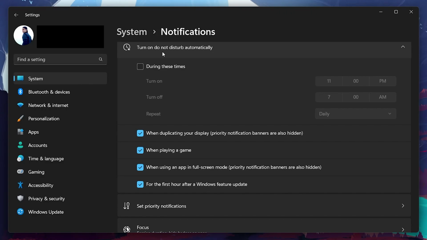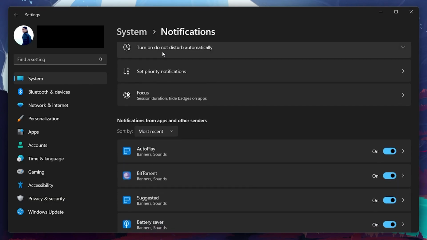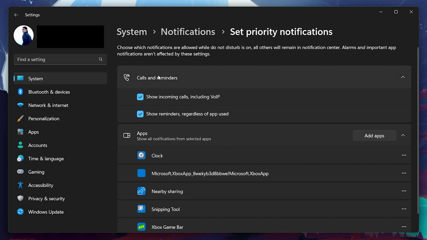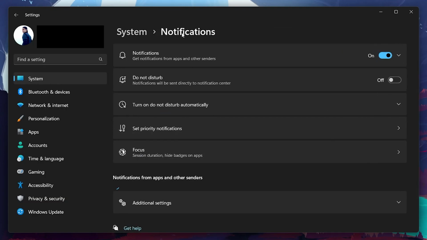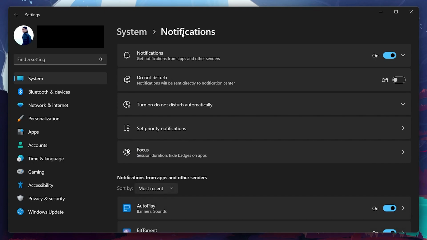I like enabling this option as soon as a game is launched. If some Windows notifications are of utmost importance, you can configure and add them in the Priority Notification section. These notifications will appear even if Do Not Disturb is enabled. If an app you wish to enable is not listed here, then click Add Apps and select it from this list. Using a combination of Do Not Disturb and Priority Notifications, you can effectively manage your Windows notifications.